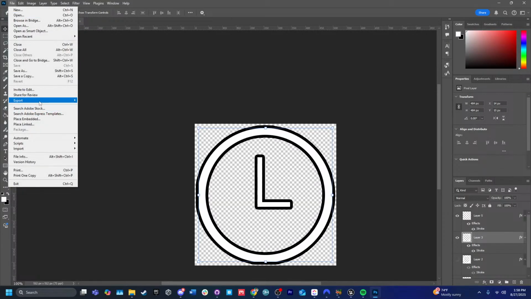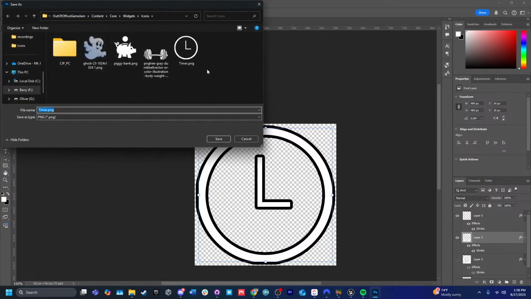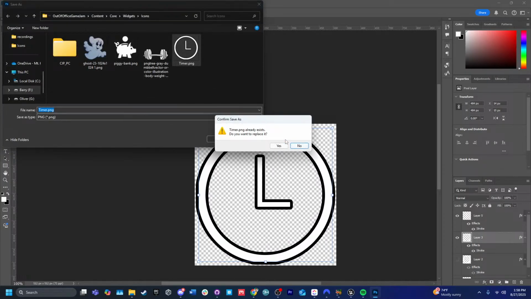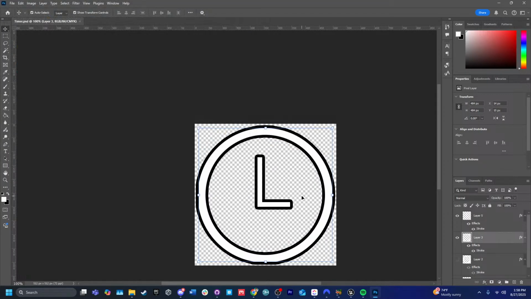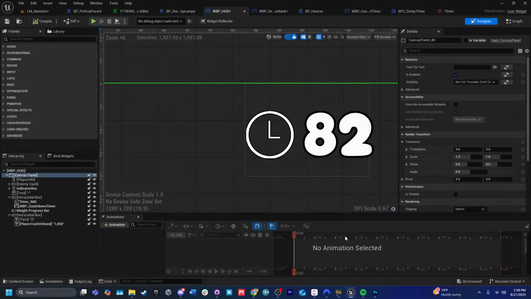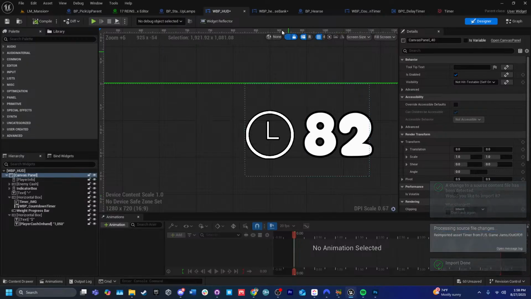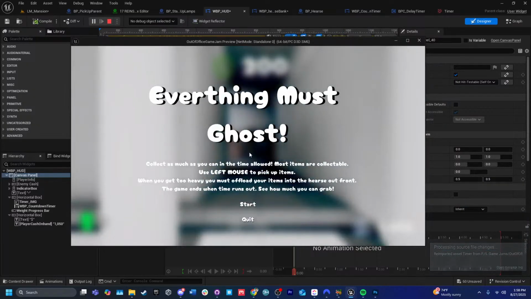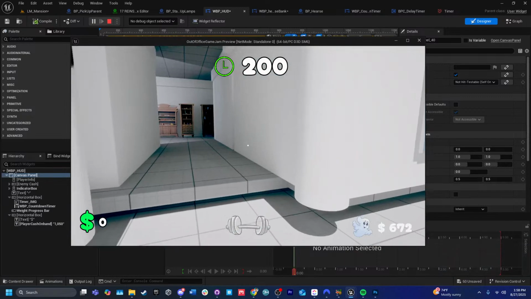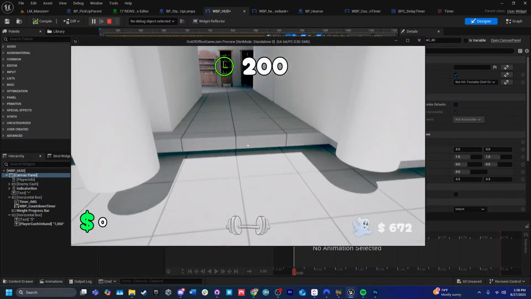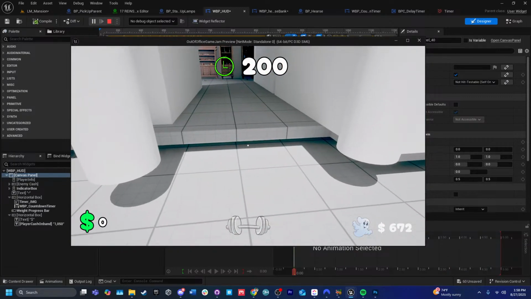Save. Quick export. It's not as thick. But we can fix that. It still looks choppy.